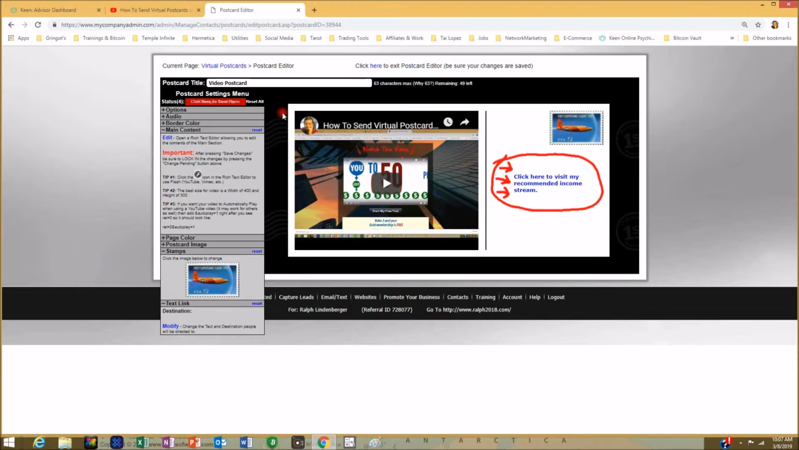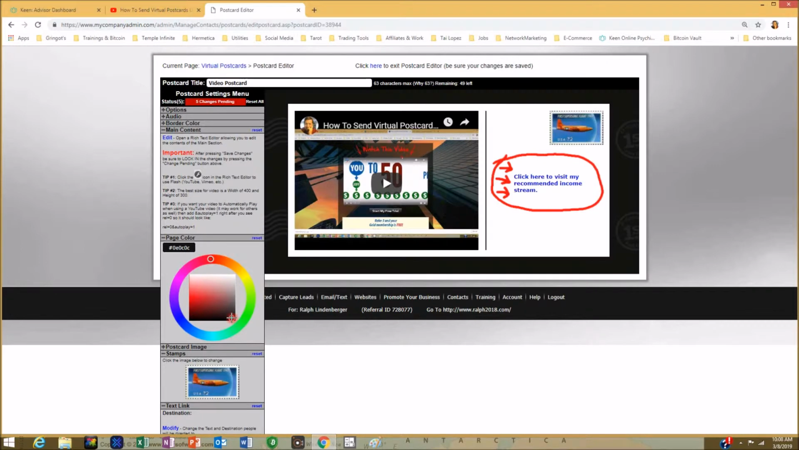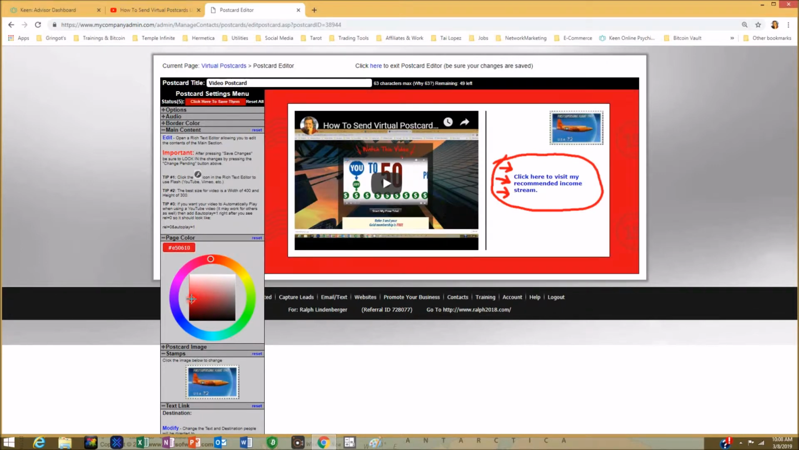Now, what about this background color? Because for me, when I get a virtual postcard and I see a sea of black, that doesn't really speak to me, so let's change the page color. If we want to change that, let's change it from black to red. I want to bring that back up there. And then we're going to do this and change that over there. And you see what that's done already?